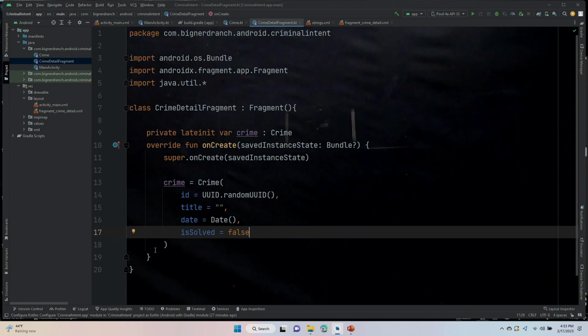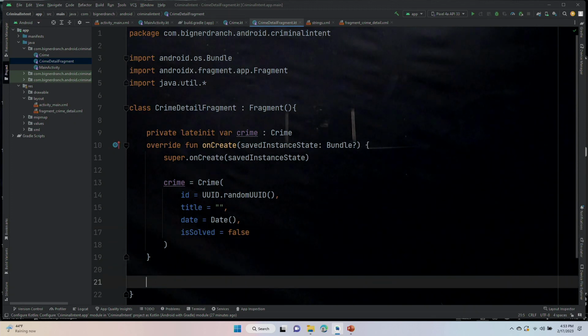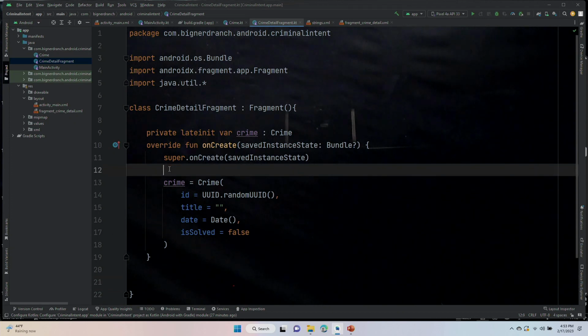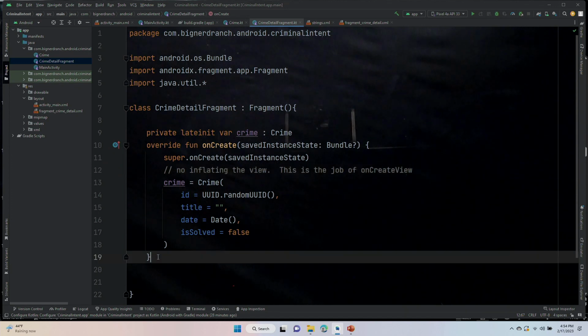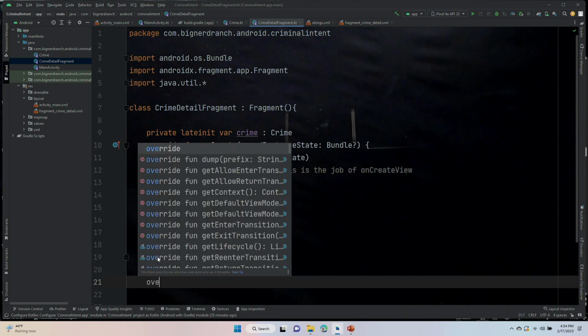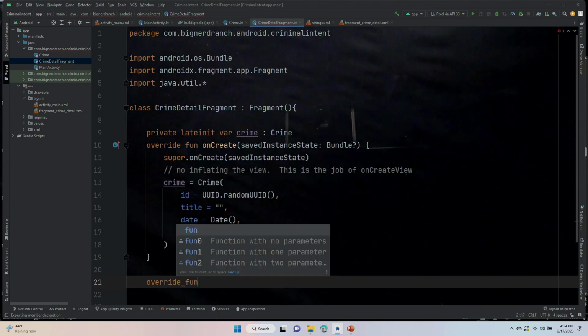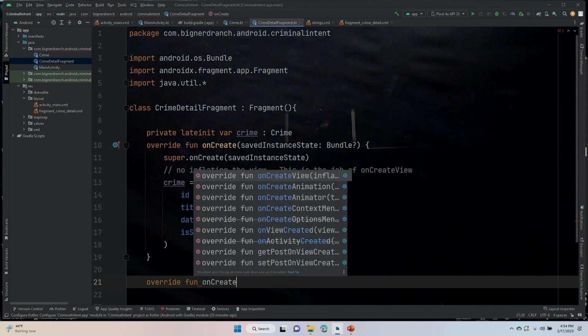So let's move on to the next function. Before we do, I want you to note that there is no inflating the views here. This is the job of onCreateView. Okay, so that's what we're going to do with fragments. We are going to now override fun onCreateView.